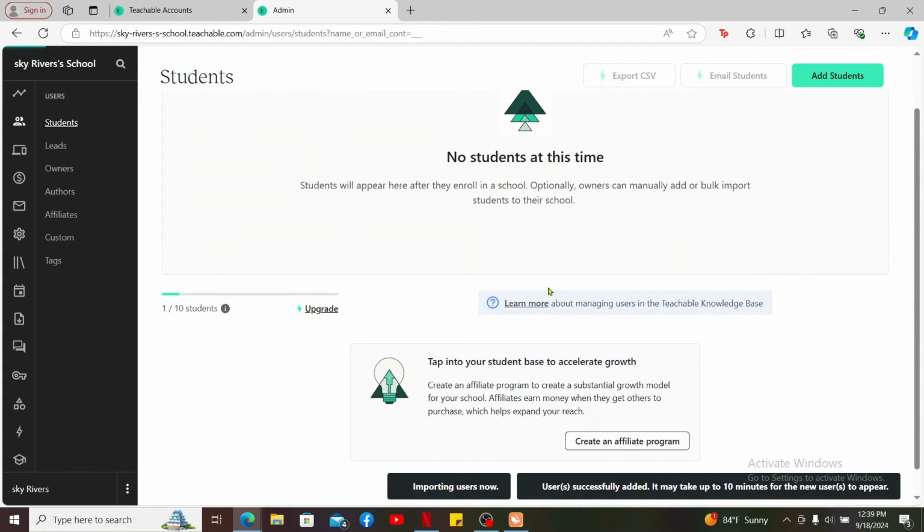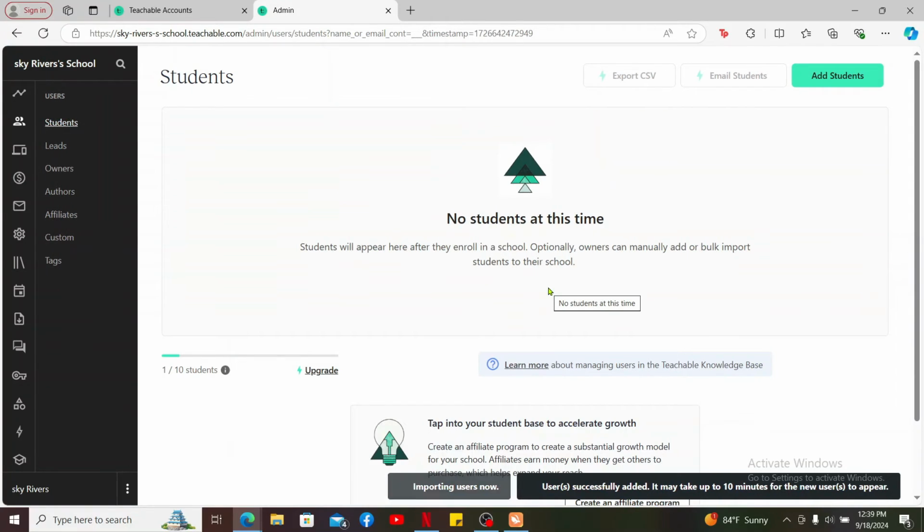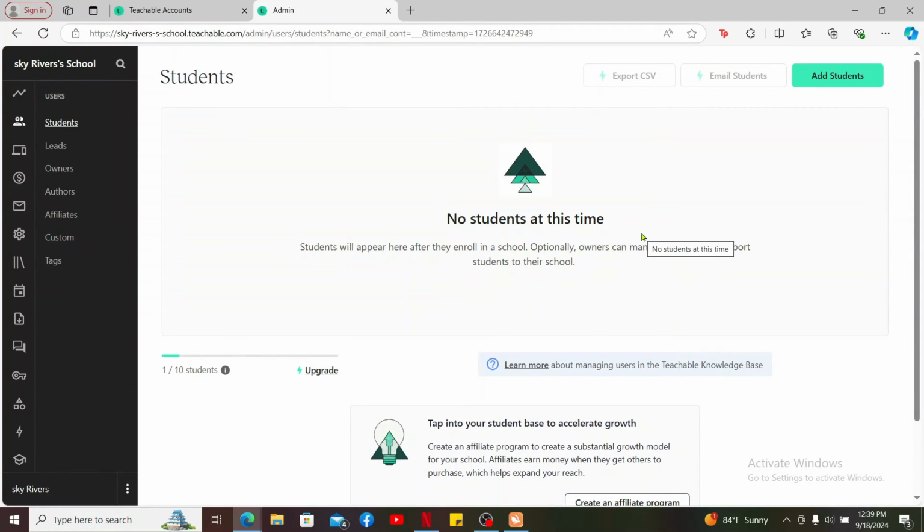Soon after you do that, you will be able to import students or add students. After they accept your invitation, you will be able to see the list on this page. So that is how you easily add students on your Teachable account's courses.